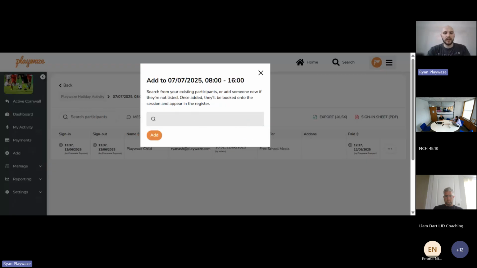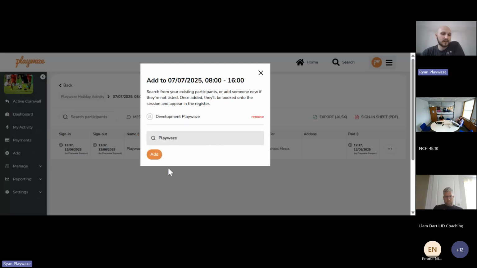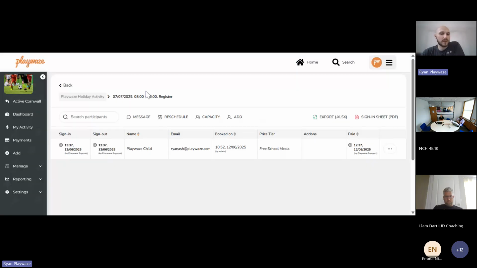So if I was looking, I don't think I'll have any other accounts to add, but if I was looking for a user, I would search for the user. I'll be able to select the account that I want to add, and I should be able to add them to the booking. And then you'll see the booking there for you.